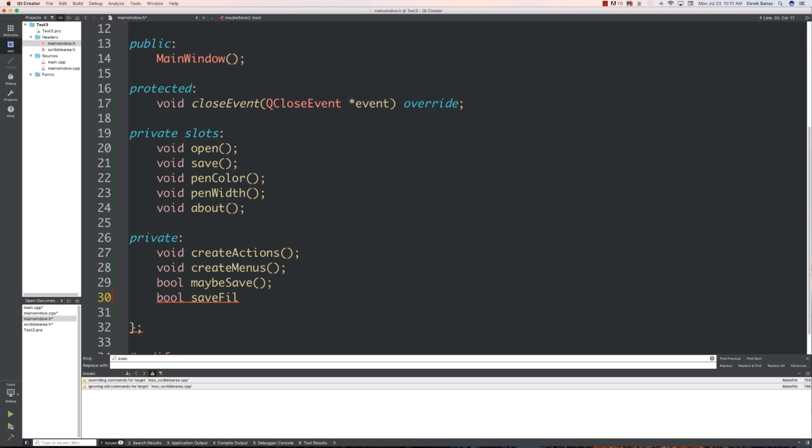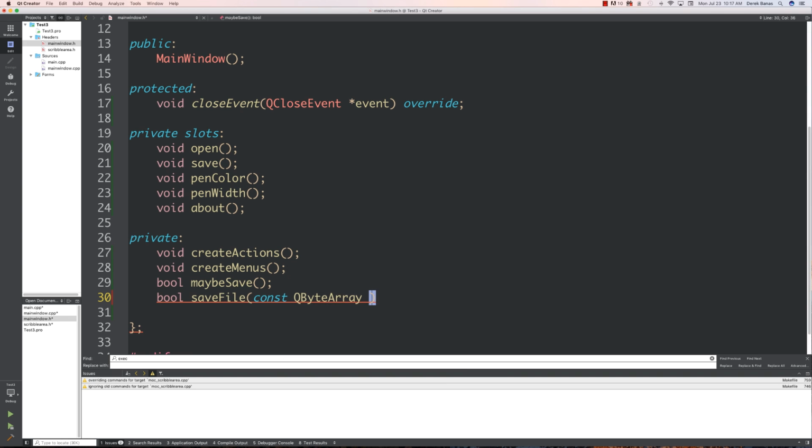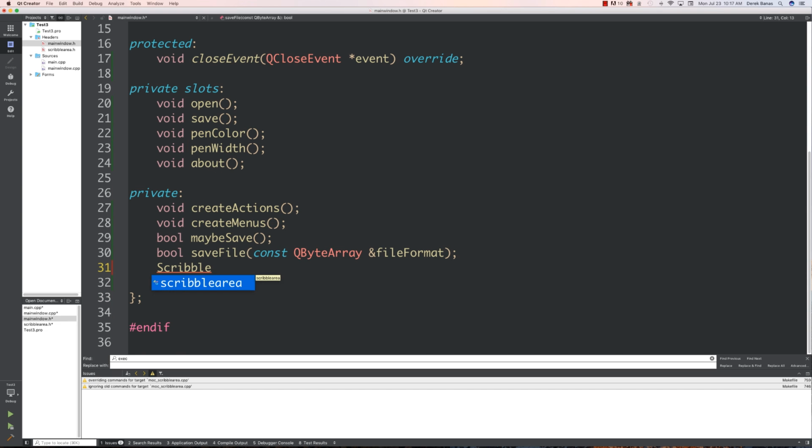So save file, and then we're going to be passed the actual file that we are going to be saving. So file format, that's what that guy does for us. The scribble area, as I mentioned before, which we're going to create here, is going to be where we are going to be drawing our pictures.